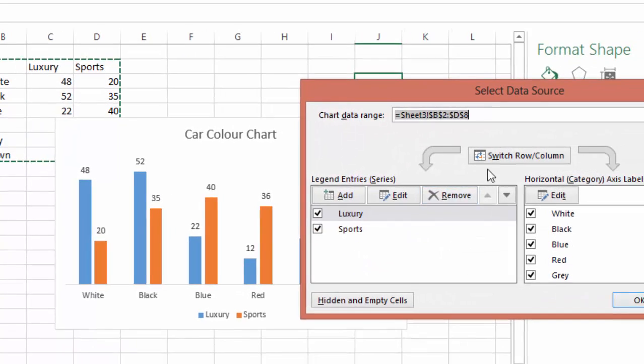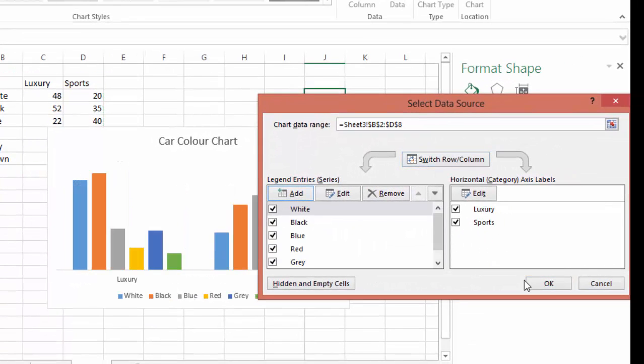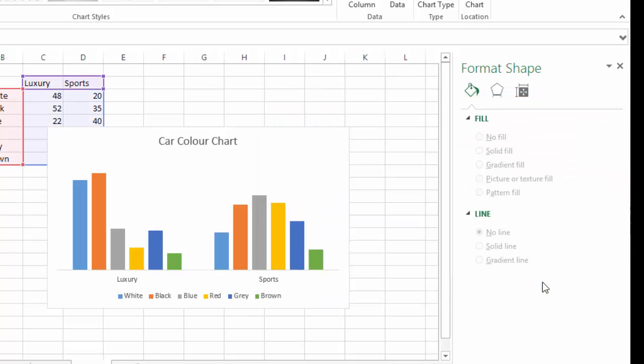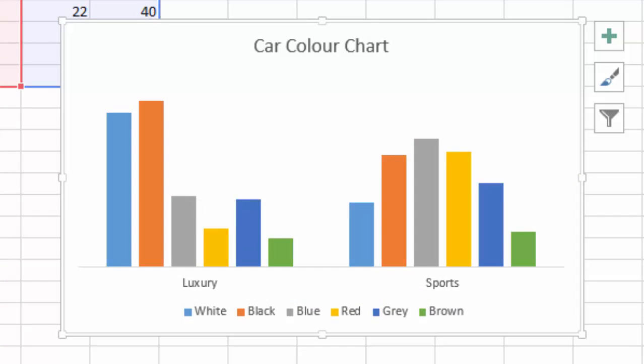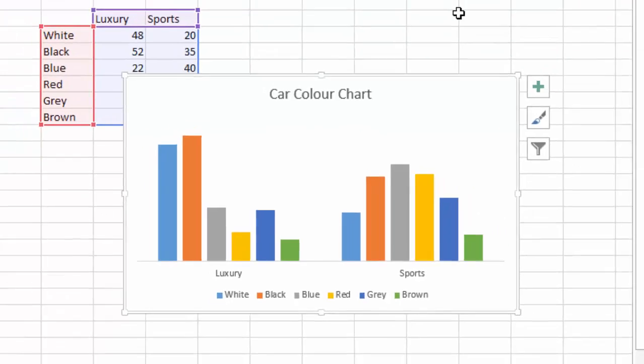data and I'll switch the row and column. This is another way of depicting it. Now again, if you see, now what conclusions this derive is, in case of luxury again, white and black are the most preferable ones, and in the sports category, blue and red and black are the most preferable ones. So this is another way of comparing the data.